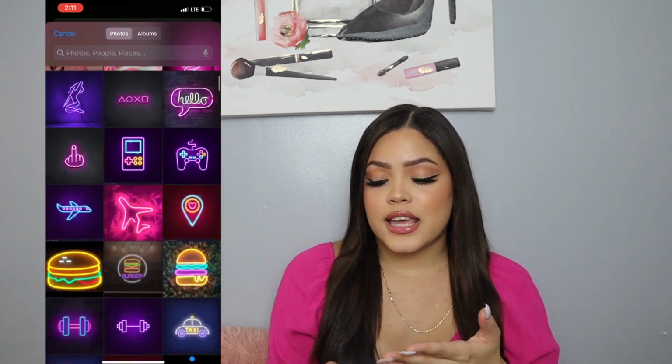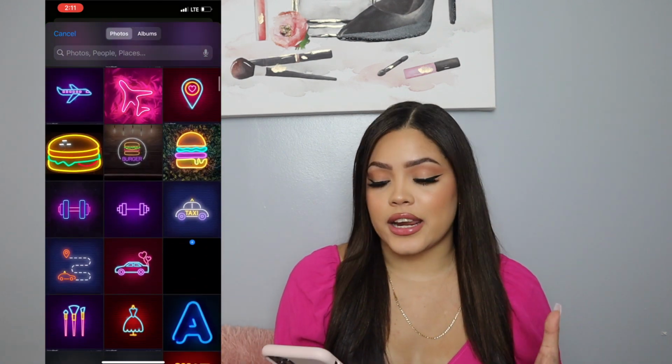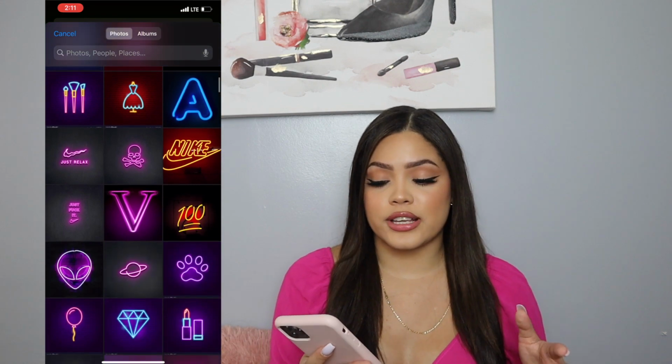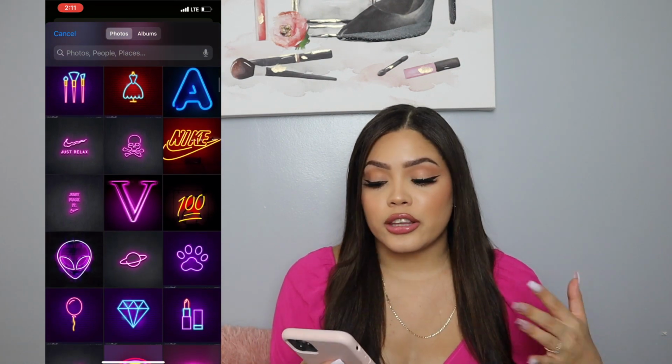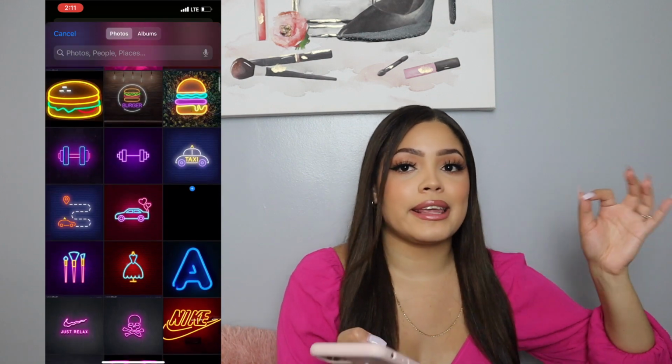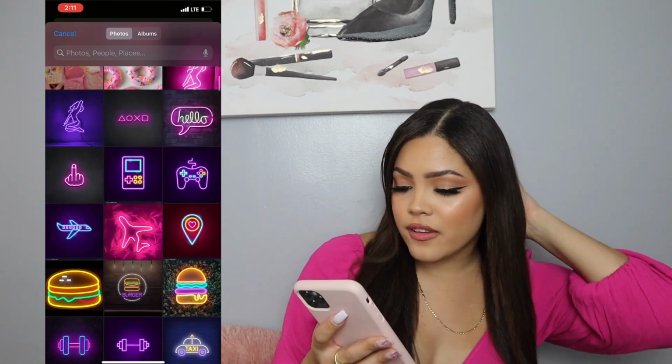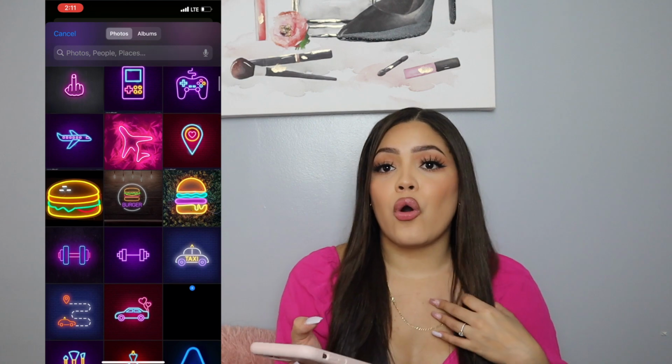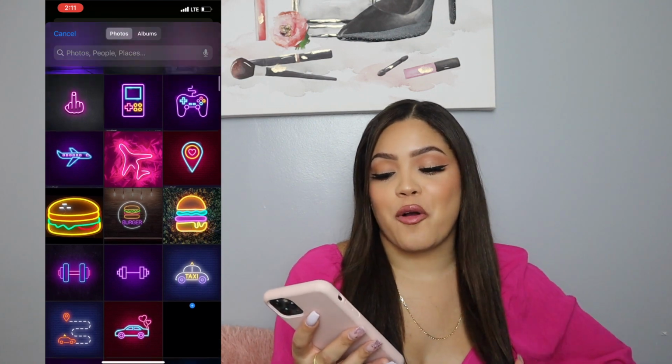So pretty much what I did to find these, like in this case, like neon sign aesthetic or pink aesthetic or whatever it is, or you can just put neon burger, literally neon plane. It's that simple. Or a neon plane sign. You just look it up like that if that's what you want. Like a neon skull. That's how I search for all of these.